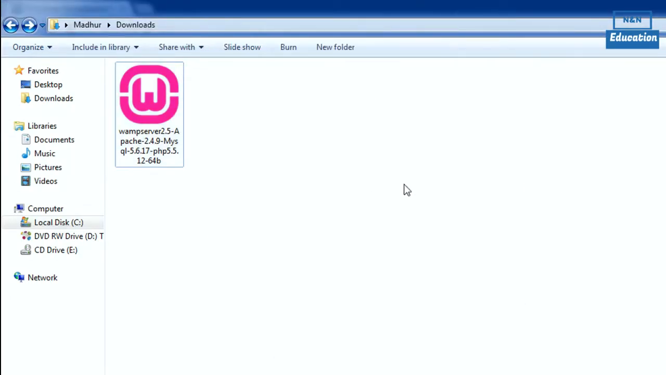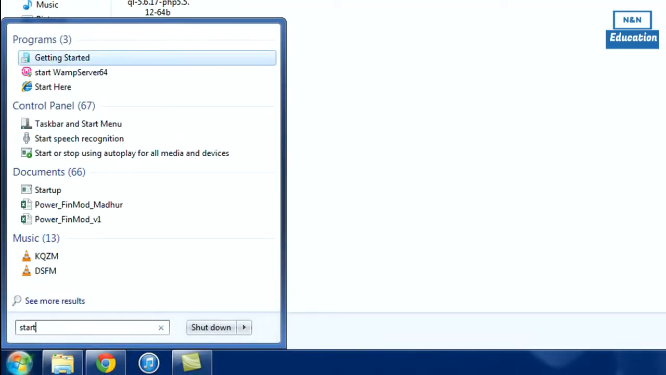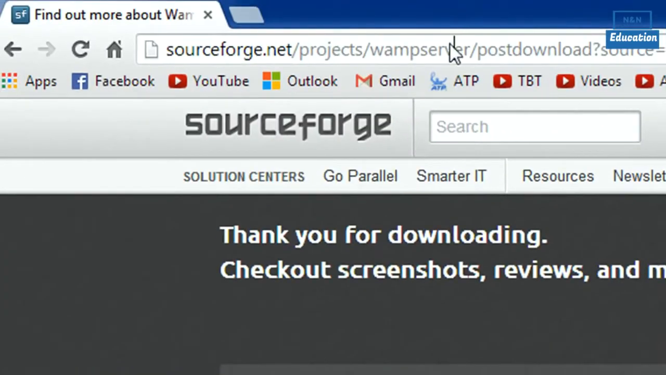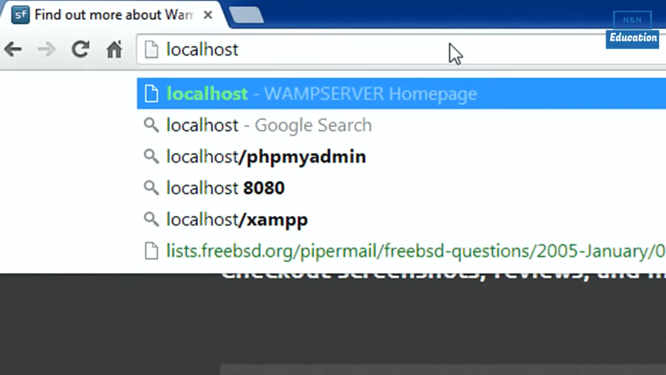And once you have finished installing, click on start, and then click on start WAMP server, right? And type that and press the enter key, and it's again going to ask for your permission to run. Click on yes, and then you'll see something like this green square icon that you see. If it is green, then it means the server is online. And to test whether the installation was completed successfully or not, go to your browser, and in the URL box type in localhost and press the enter key.